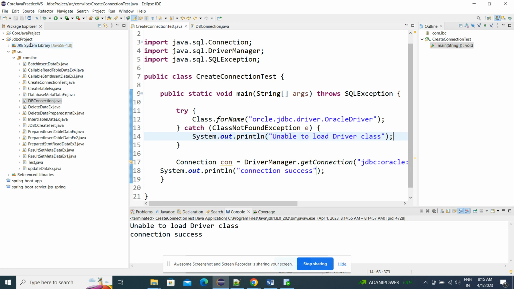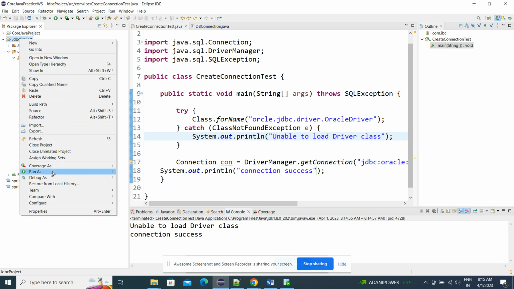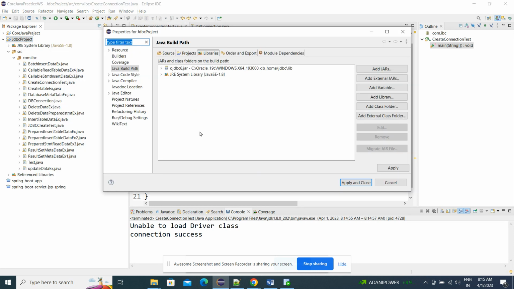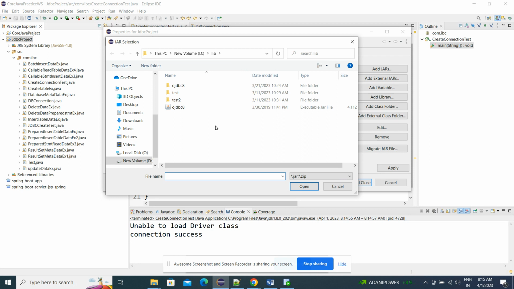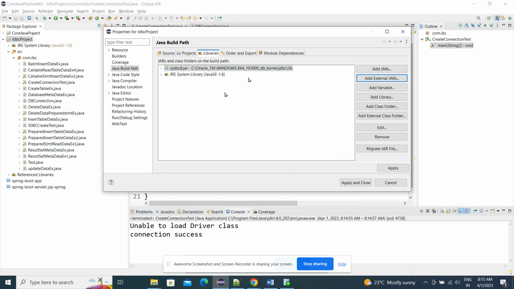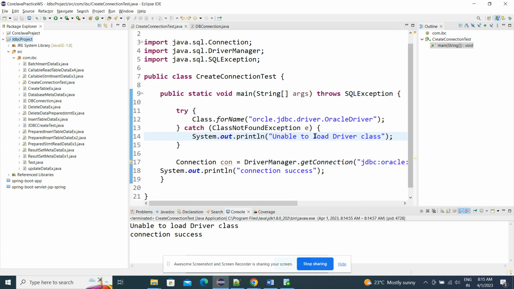For that, we compulsorily need to go to the project, go to properties. Here it is already available. If it is not there, you need to go to add external jars. Go to your system wherever it is available, select the path wherever that jar file is stored, and then click on open. Then it will come here. After that only it will work.